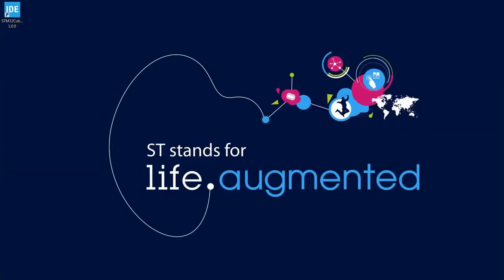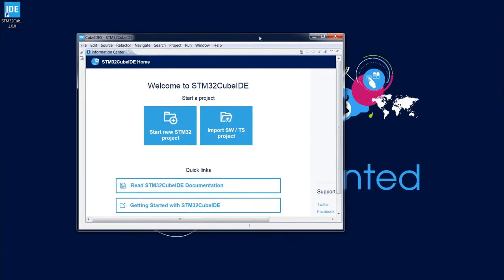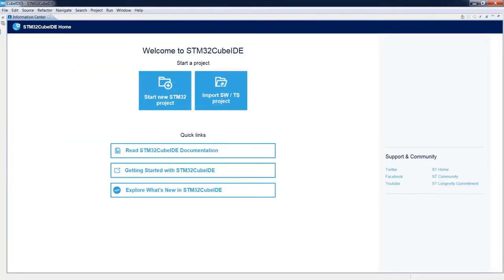It takes some time. The Cube IDE is restarting. Okay, it's restarting. Within the new workspace, Cube IDE 5, which we can see here on top, we'll close this information center.